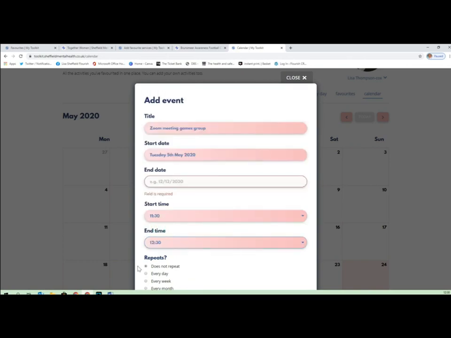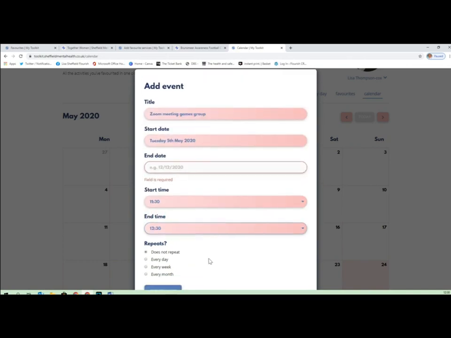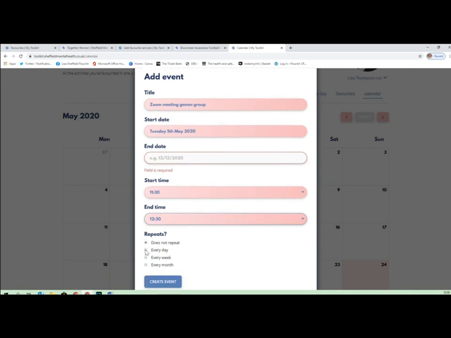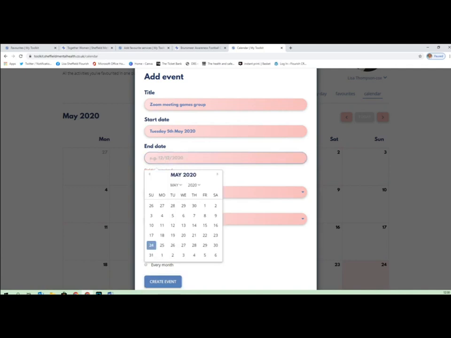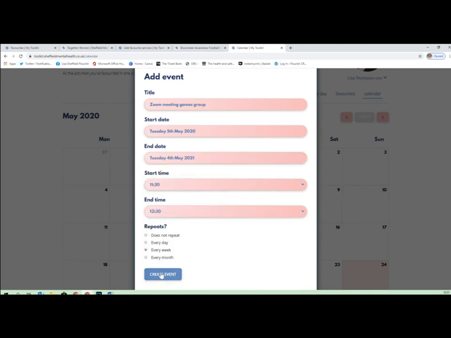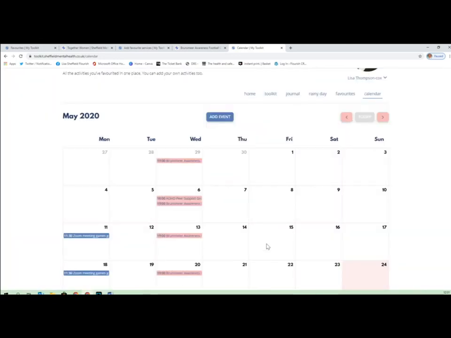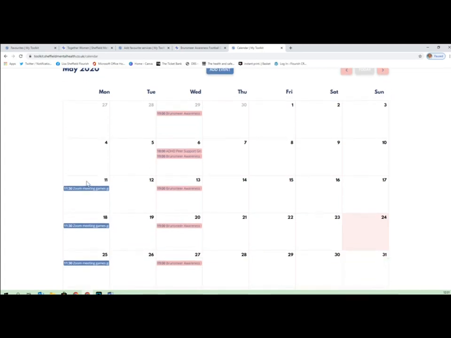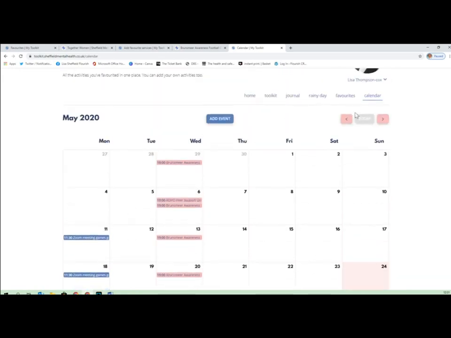And if I want it every day, we click here, every day, down at the repeats, so I'm going to put every week and create. Oh, I need to put an end date, so I'll put in a year's time. And we'll do there, the 4th of May. Now I can create it. And that comes up as normal there. And you should be able to see it on a weekly basis.